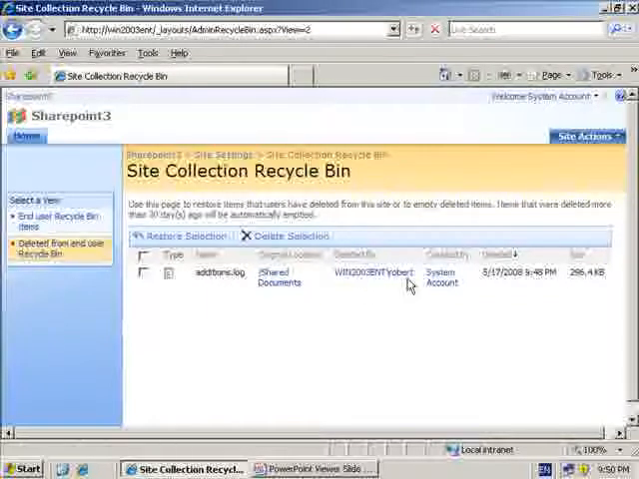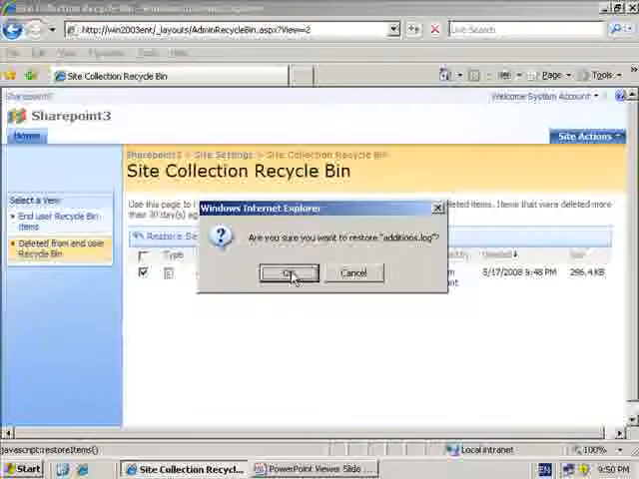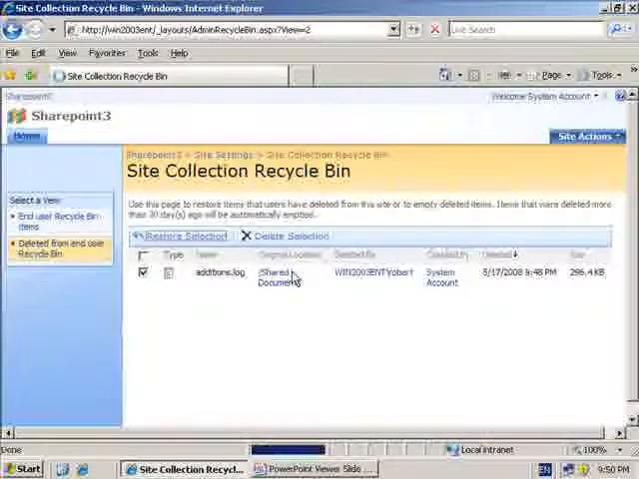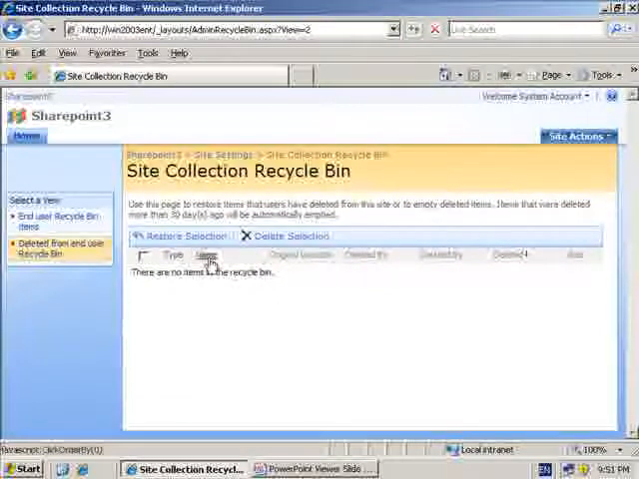The listing determines which user deleted it, where it was originally located. So to restore this, I can simply select this and hit the Restore Selection. I'm prompted as to whether I'm sure. I click OK to continue. Nothing more in the recycle bin.